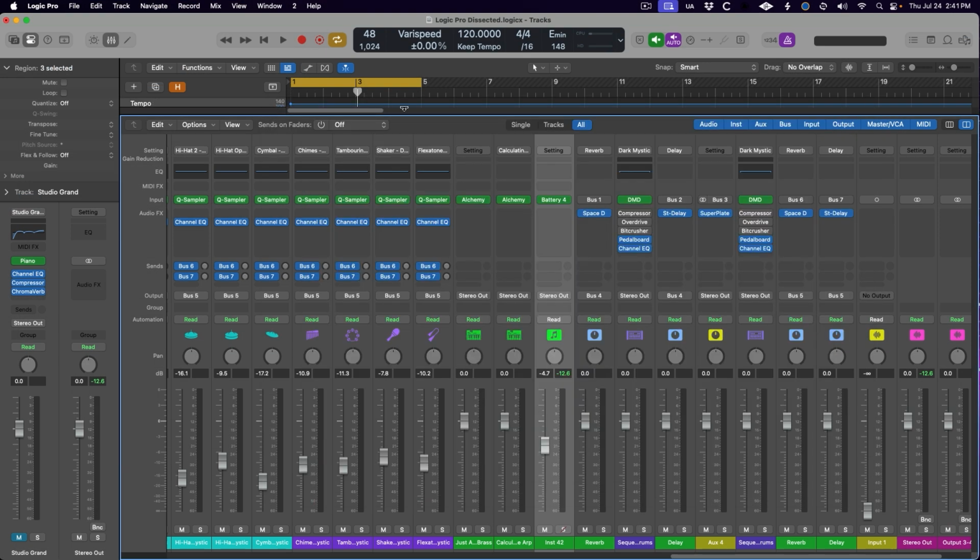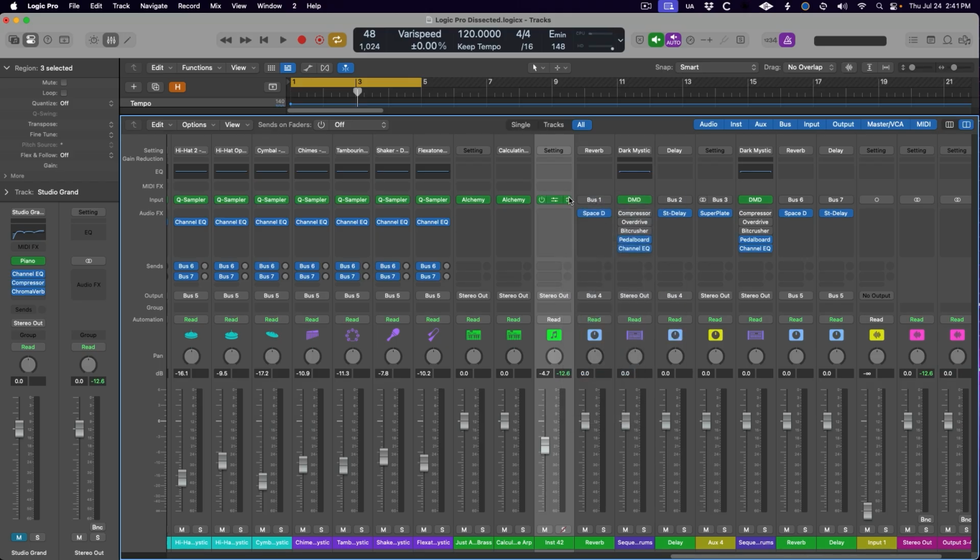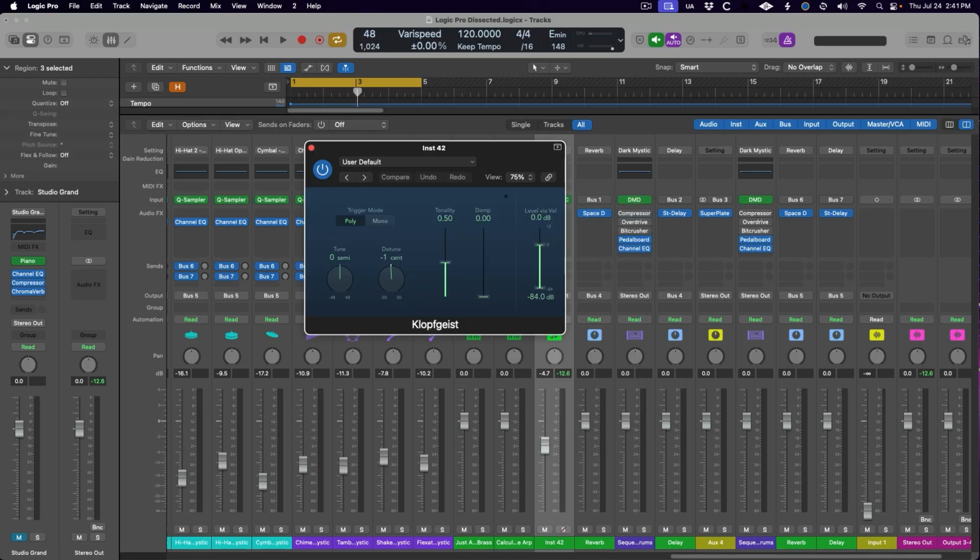Do note, the only plugin that will not work as a replacement for Klopfgeist is Drum Machine Designer. I assume because Logic won't make a track stack for the click track, and that is required to load a Drum Machine Designer patch. There is a way to bypass the Logic Pro click track entirely and use an external MIDI device as a click track sound generator.